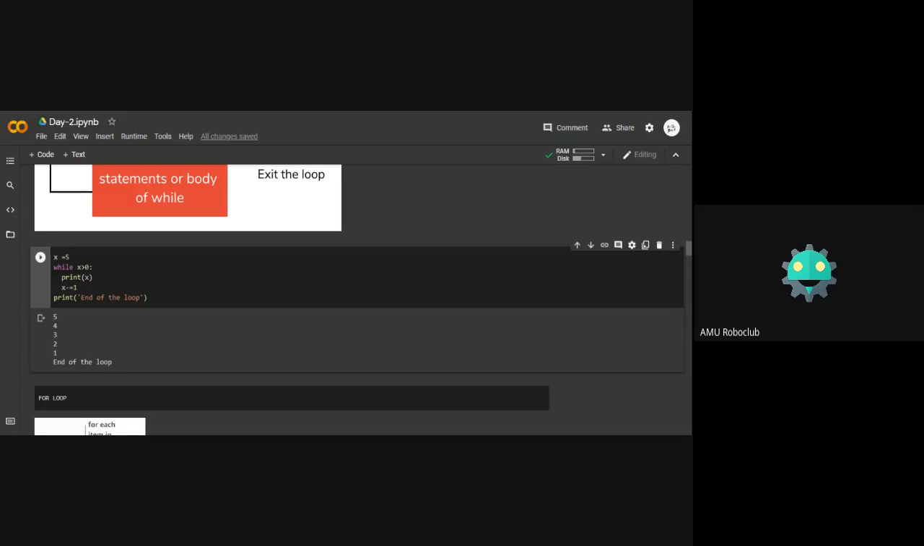Then we checked again the while loop. 4 is greater than 0. We came back here, print 4. Then x became 3 and so on till x became 1. Now as soon as x is 1 and we do x minus 1, we get 0. So since 0 is not greater than 0, we came out of this loop and we printed end of the loop. So that's how 0 is not printed, and that's how a while statement is executed.